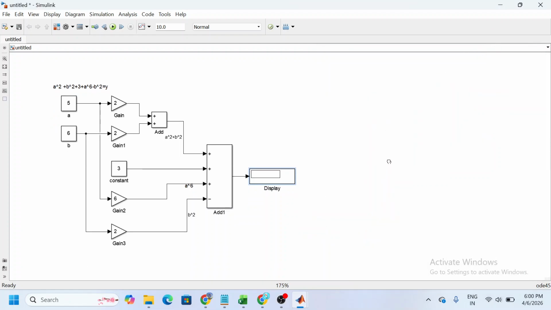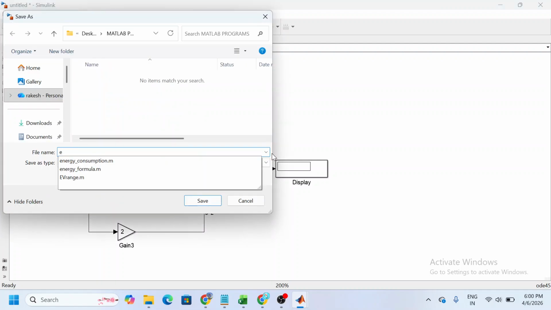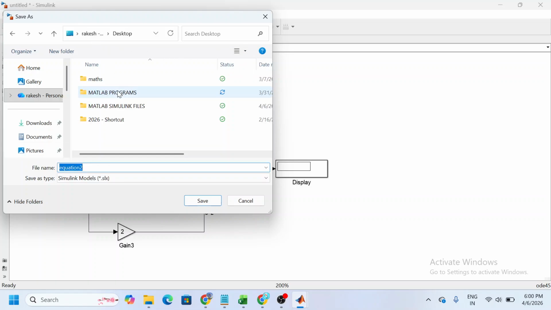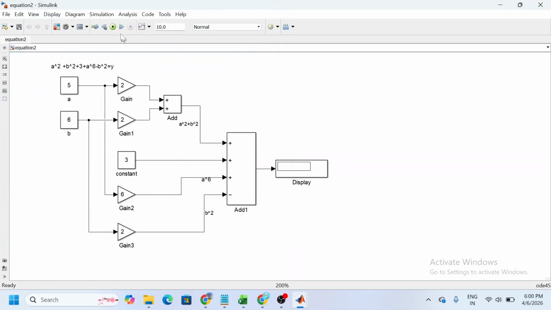Okay, so this is the solved equation blocks, simplified: a square plus b square, a square plus b square, 3 a to the power of 6 b square. Done. So let us save this as equation 2. Go select the folder MATLAB SIMULINK files, save. So after this, click on run button.